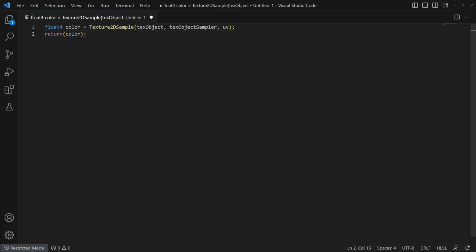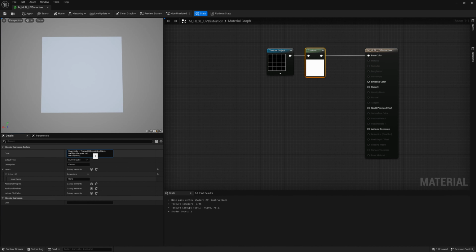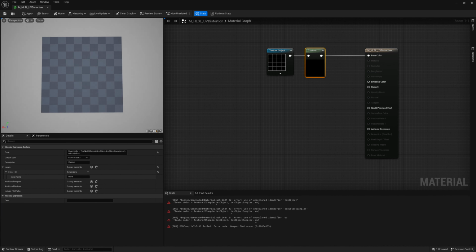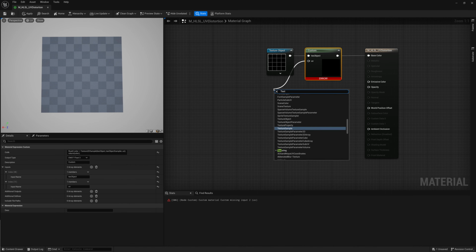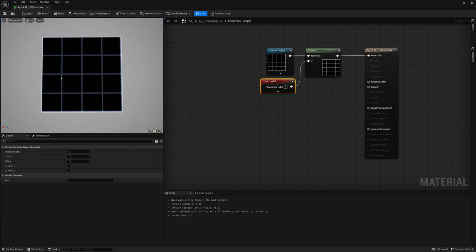So that's really all. If we take that code and we go back and put that into our custom node, and then we define our input. So our input will be texture object. And then we'll add one more input for UV, and we connect the UV up to a texture coordinate. We now can output that texture. We've created a Texture2D sample that samples this input, and then we return it.